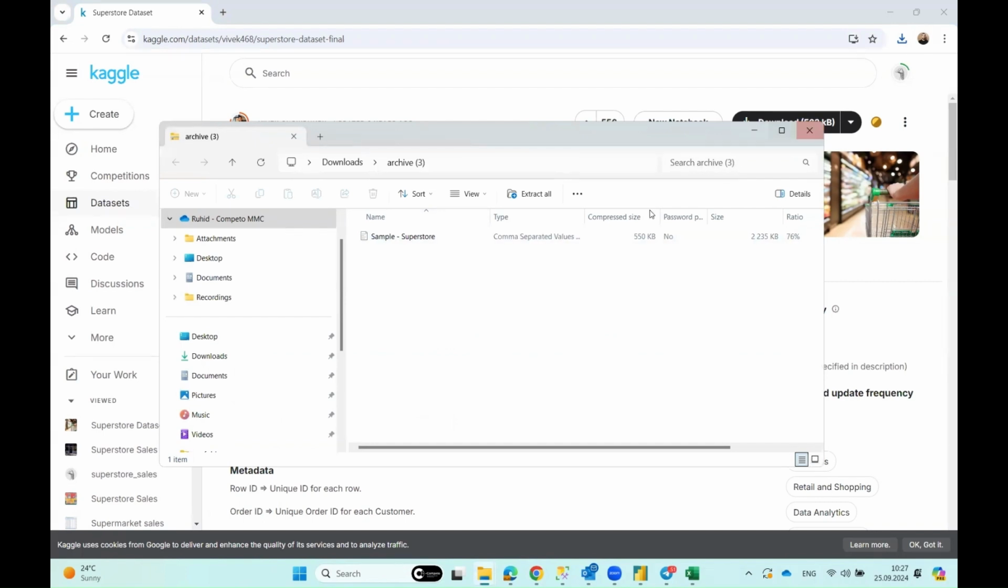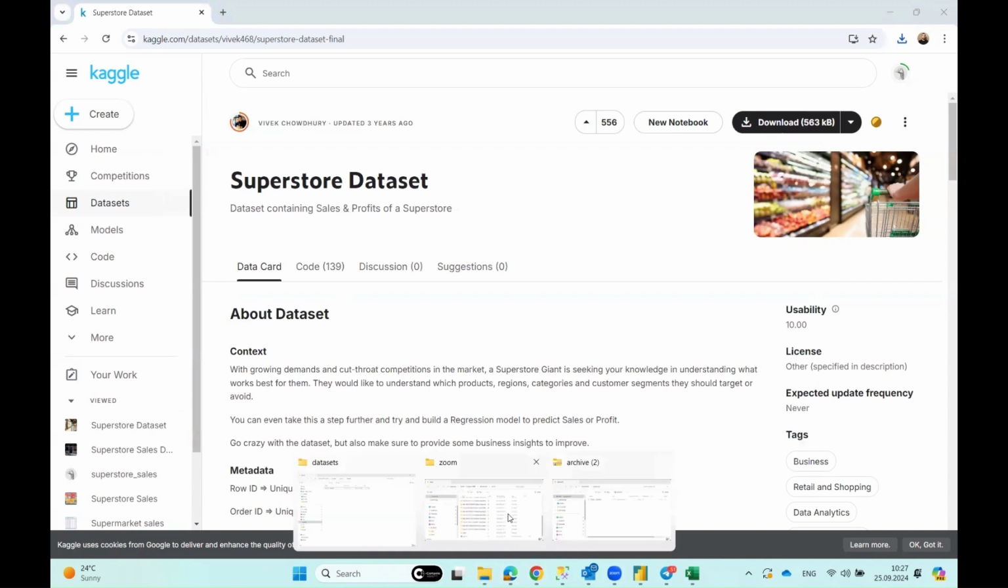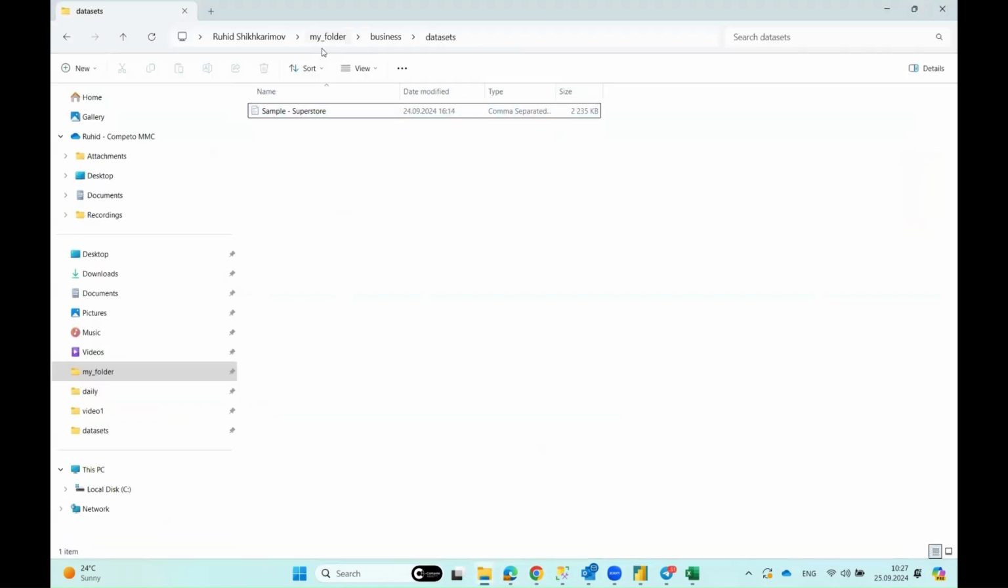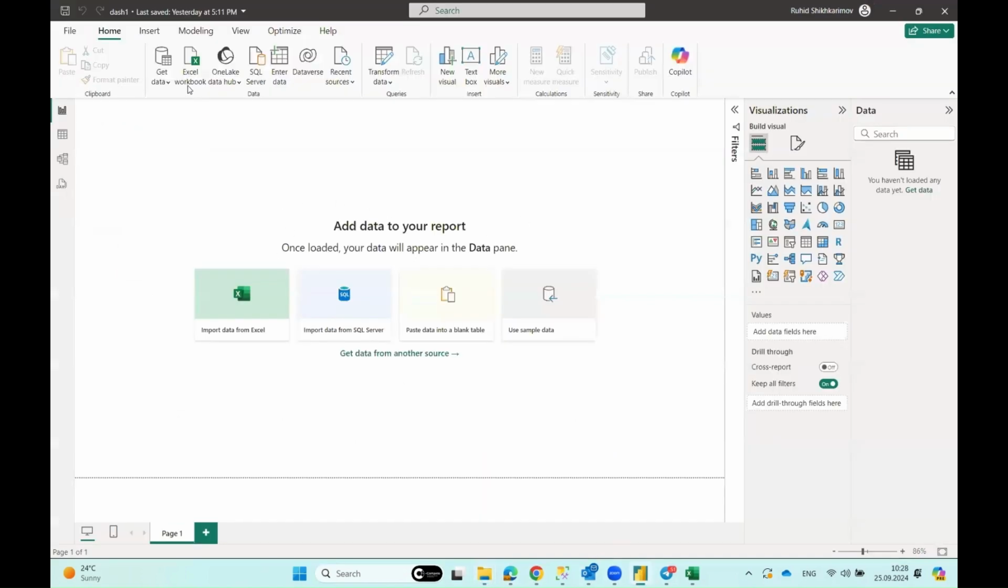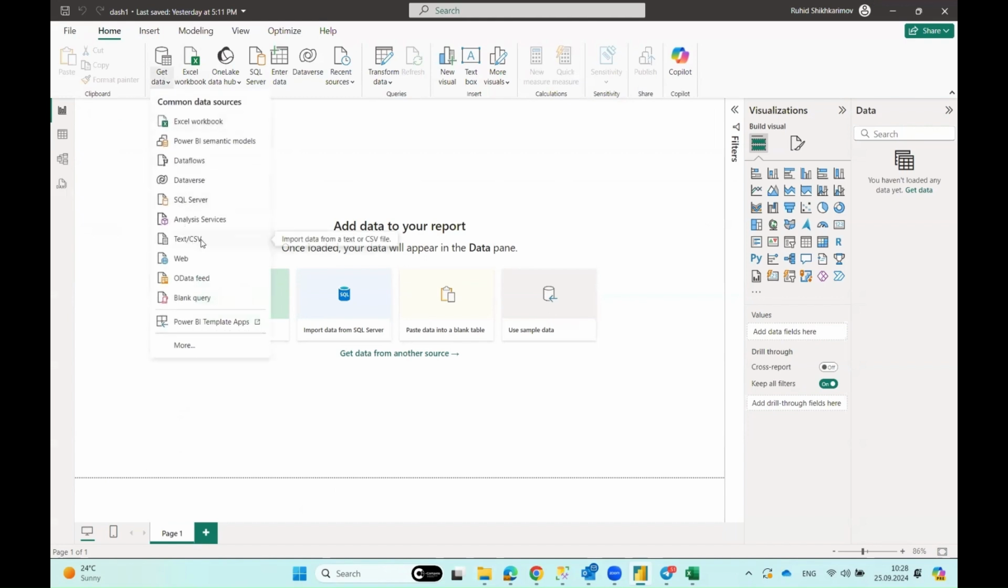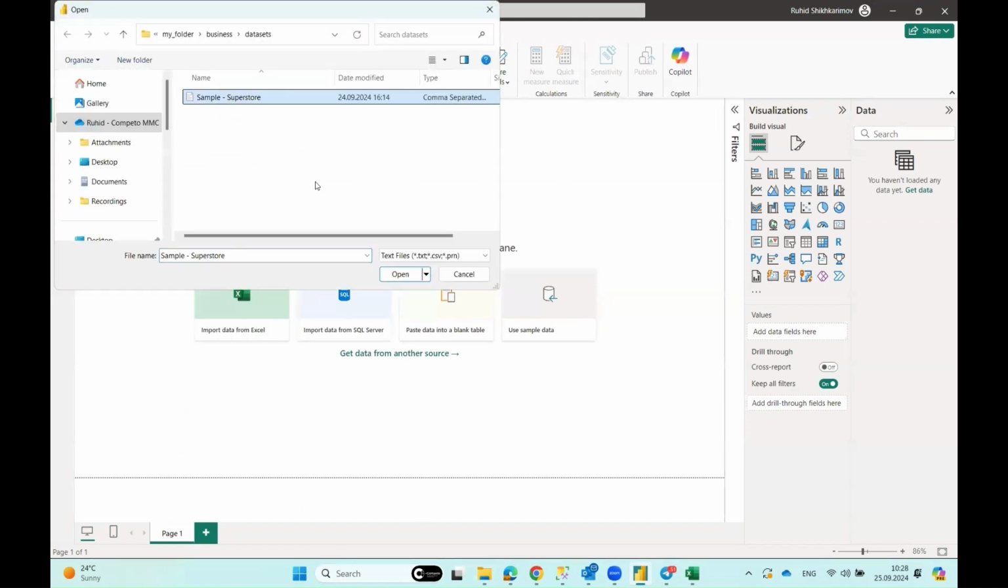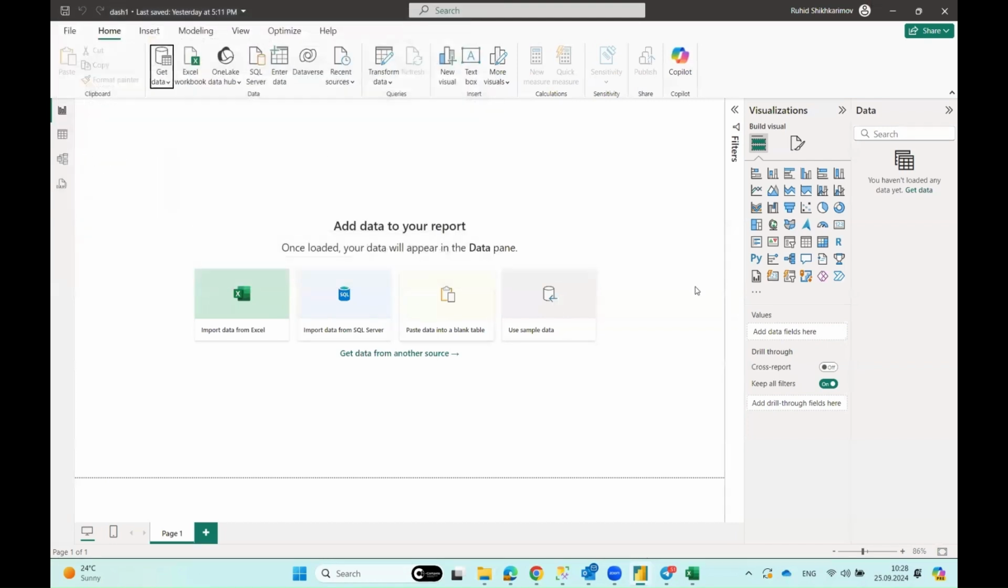In the downloaded file, this is a comma separated file inside of my datasets folder, and now I can easily import it without problem. But you can download it in your folder and then import it to your Power BI dashboard. Here's my dashboard. So from here I will start by importing it. You can have different options from where you can import it, but I will import it from Get Data and click on the sample superstore and open it here.